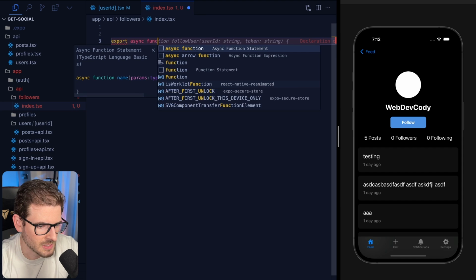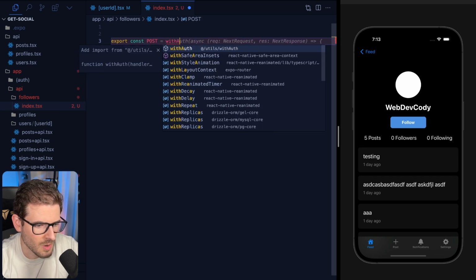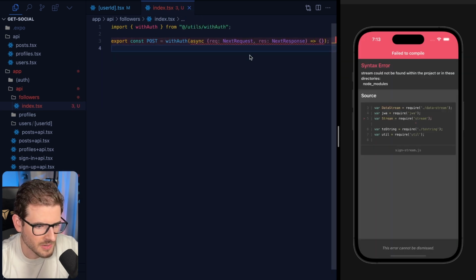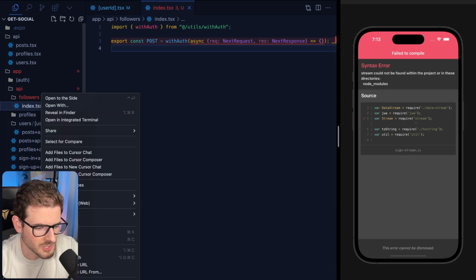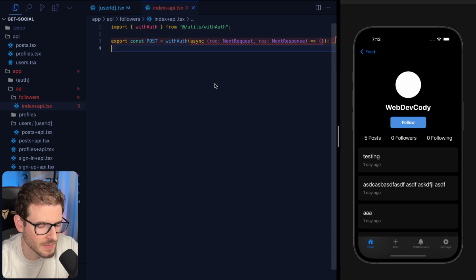And we're going to go ahead and just make a function here. So async function post. And this is going to actually be, let me do this. I'll say export const post is equal to with auth, just like we do for the other API endpoints. But the difference here, make sure you add the plus API here. I keep forgetting to do that. So plus API will tell Expo that this is an API route handler.